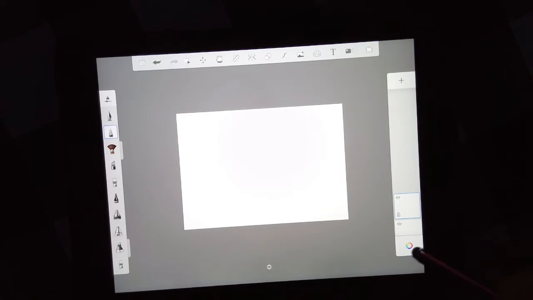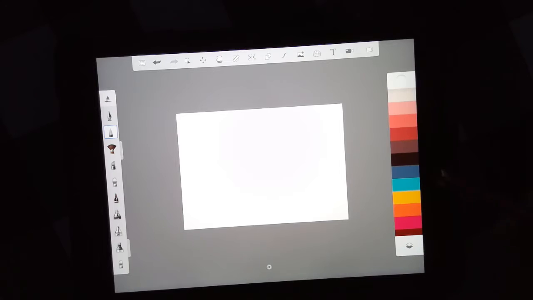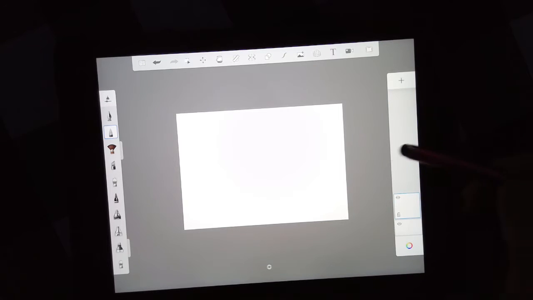It's your color panel. If you click on this rainbow circle down here, it allows you to select really basic colors. See how it looks like two little layers down here? When that's at the bottom, now you're looking at your layers.